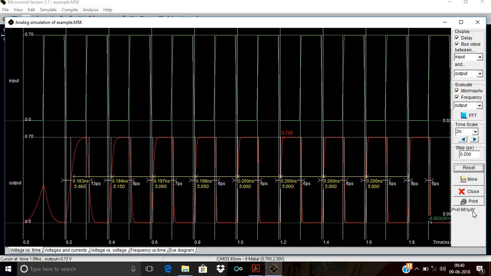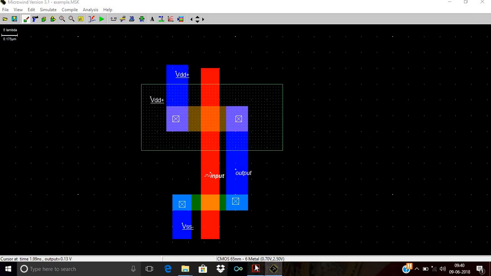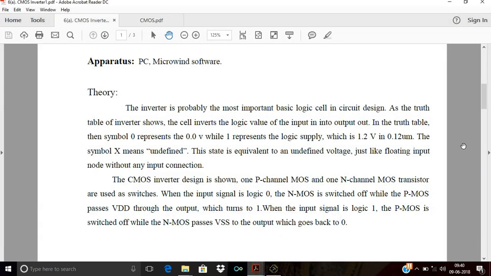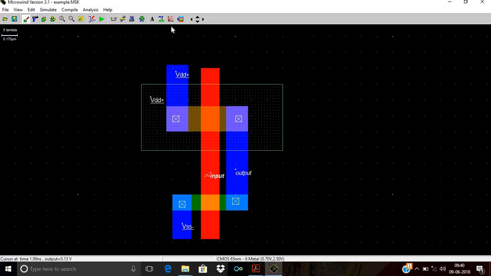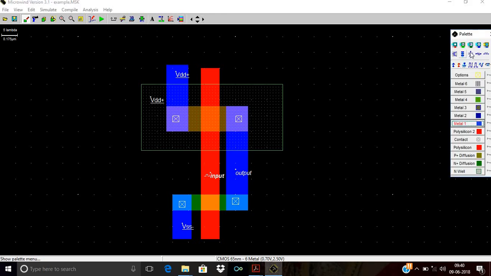Clear? Okay. Now this reading, but our aim, what we have said, is to take the reading by assuming the capacitive load 0.001 picofarad. Now this part is remaining. Hence again, we will select the palette. In the palette you can see add virtual capacitance, and connect the virtual capacitance here at the load.